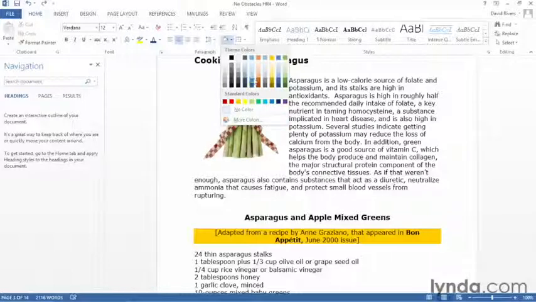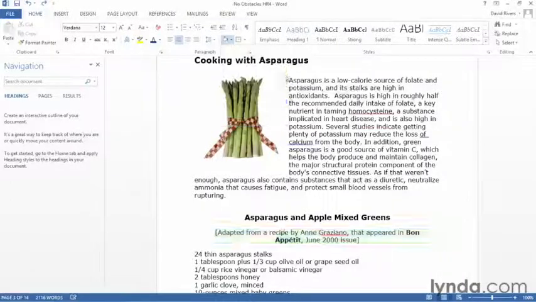So let's just hover over some of these. There's a live preview in the background. You can see what it looks like. I'm thinking this green option kind of goes with the page and asparagus. So I'm going to go with green accent 6. When we select it, notice it's the entire paragraph. From margin to margin, the entire background is now shaded. And it really does come off the page and draws your attention.